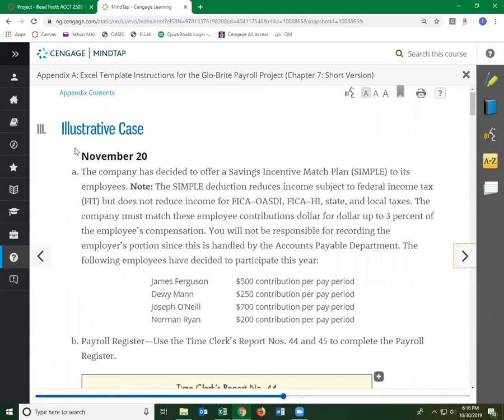And then the third part of the appendix really goes through a whole payroll period for you. So this is November 20th. It talks about the company offering a savings incentive match plan, and that is important to read through because these employees that are contributing to the simple plan that is offered, it does reduce their taxable income for federal income tax.